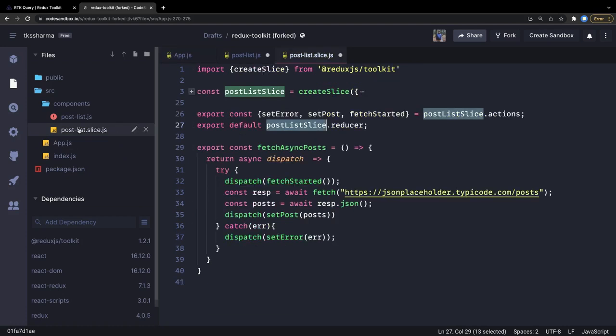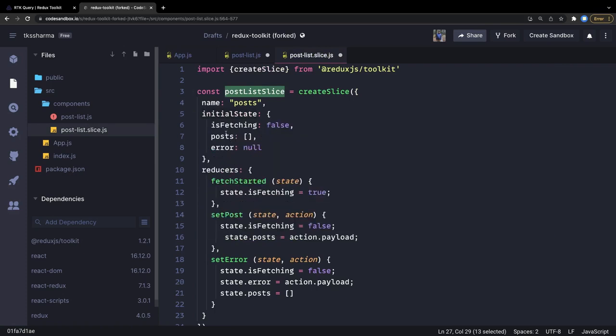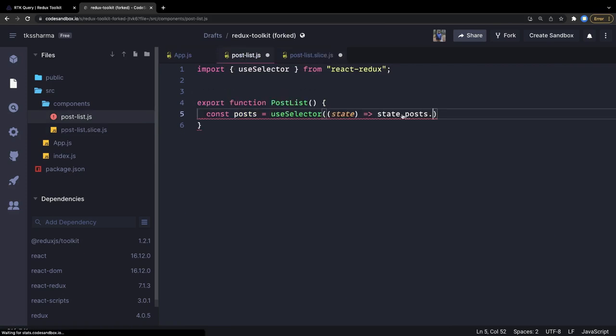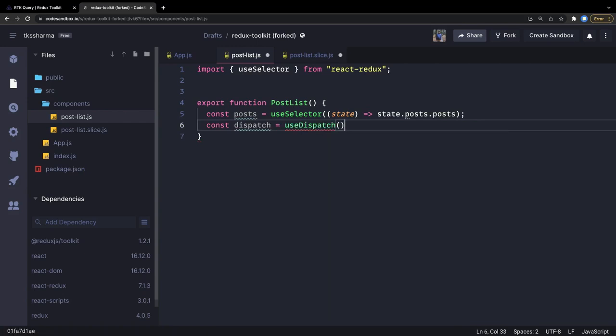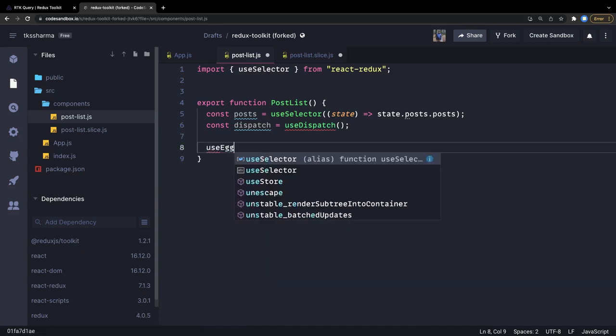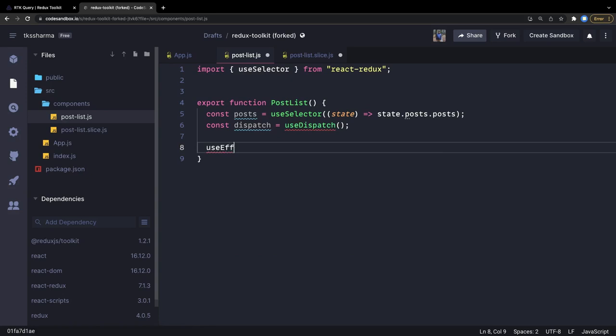So state dot posts dot, now inside the state of the slice we have three variables. So it will be accessed like state.posts, and it's a word repetition. But what we can do, so use selector, we got all the posts. We can also use dispatch, const dispatch equal to use dispatch, and then it's all about how we write it. So we can use the effect hook to make the API call.